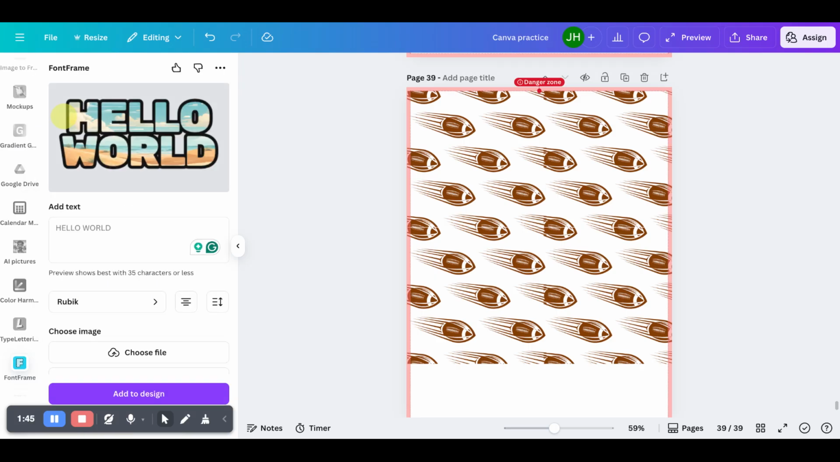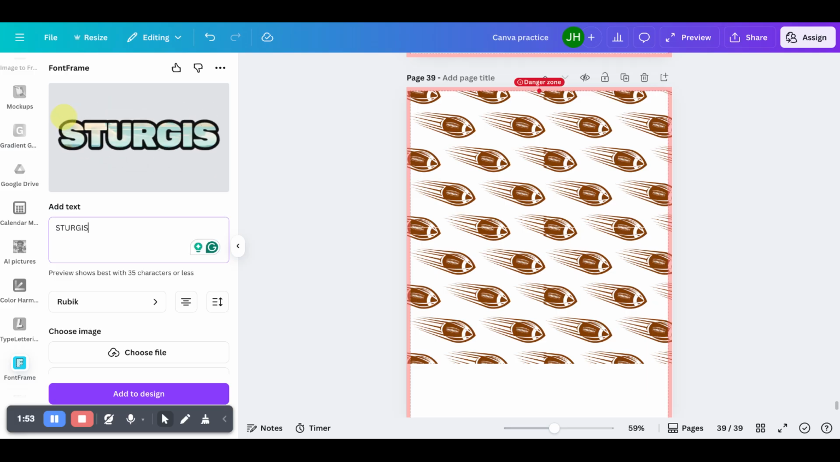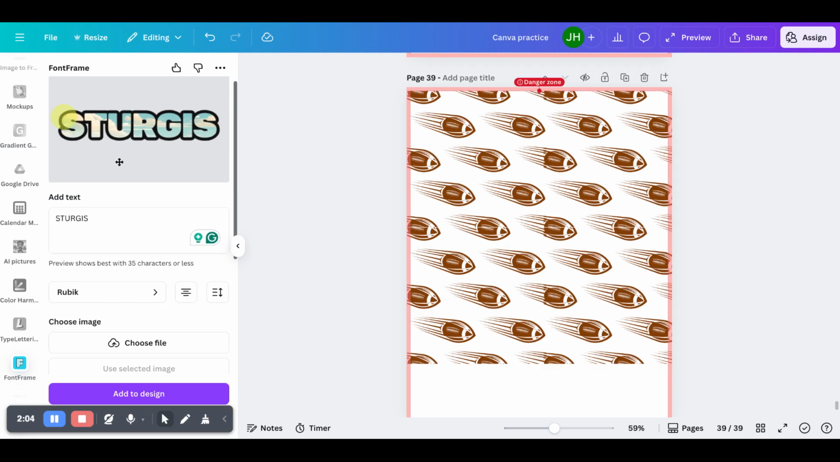Hello world is the standard word that they give you. Let's first type in the word that we want to use. And I'm going to use the football team that I'm working with. Right now you can see that there's this ocean blue kind of sky scenery in the background. Well, what I want to put in the background is these footballs that I have over here.